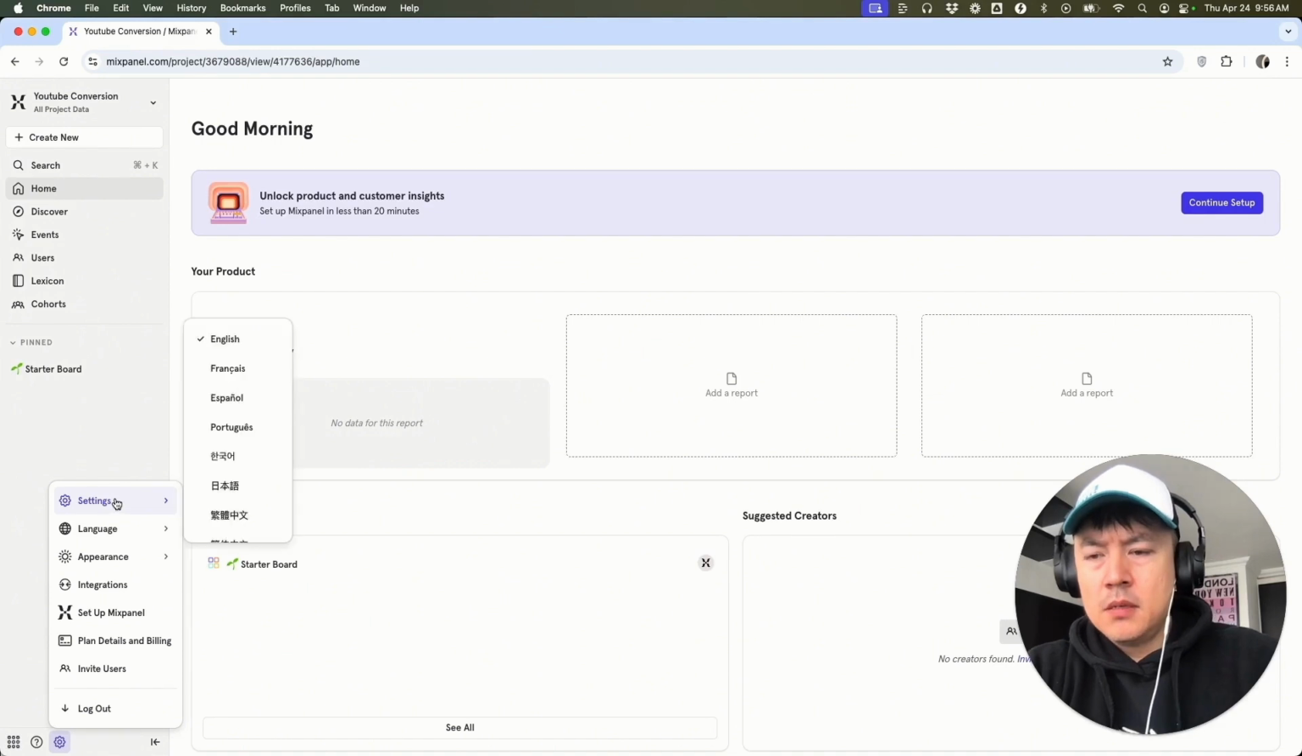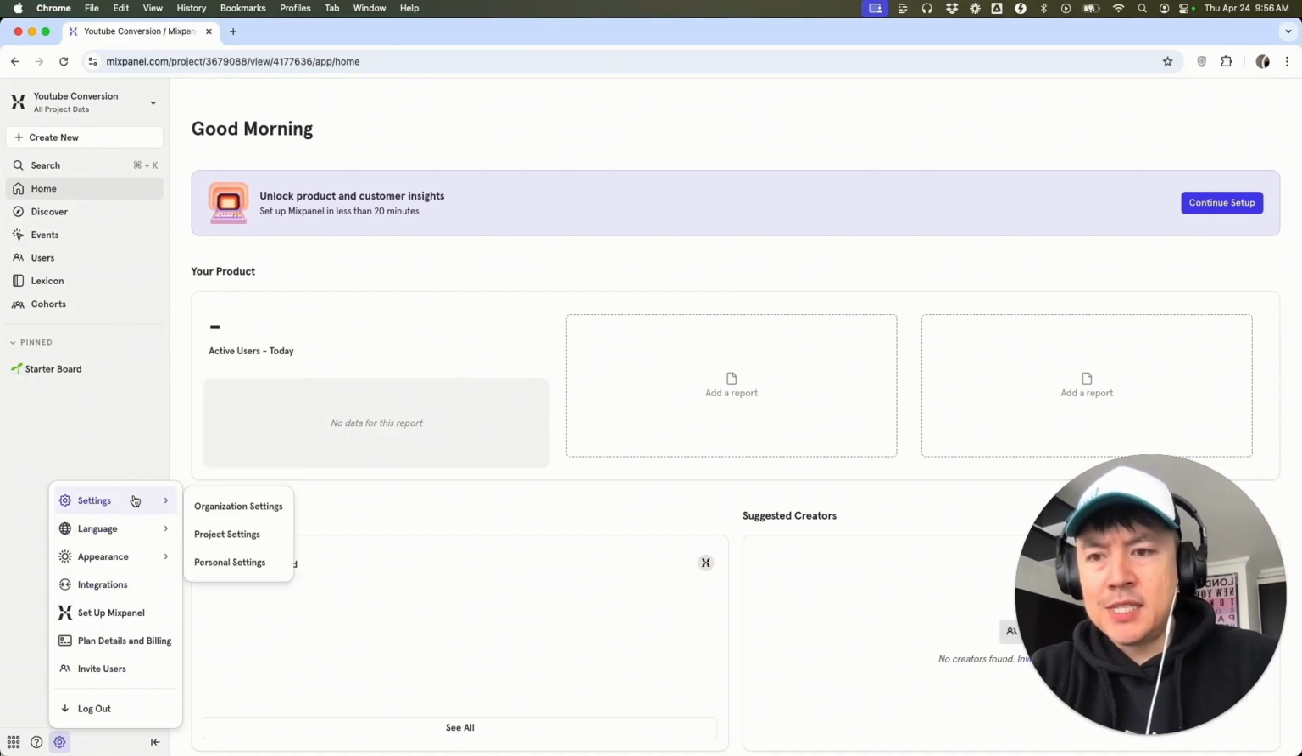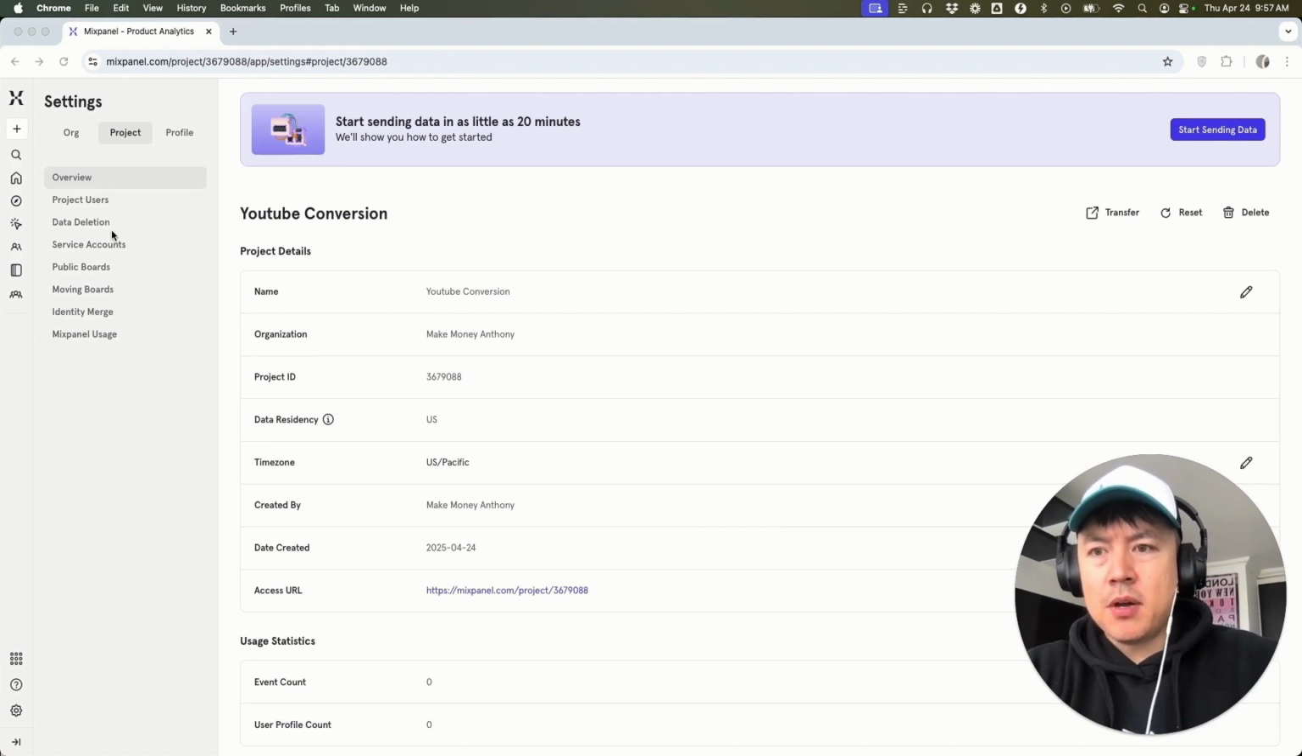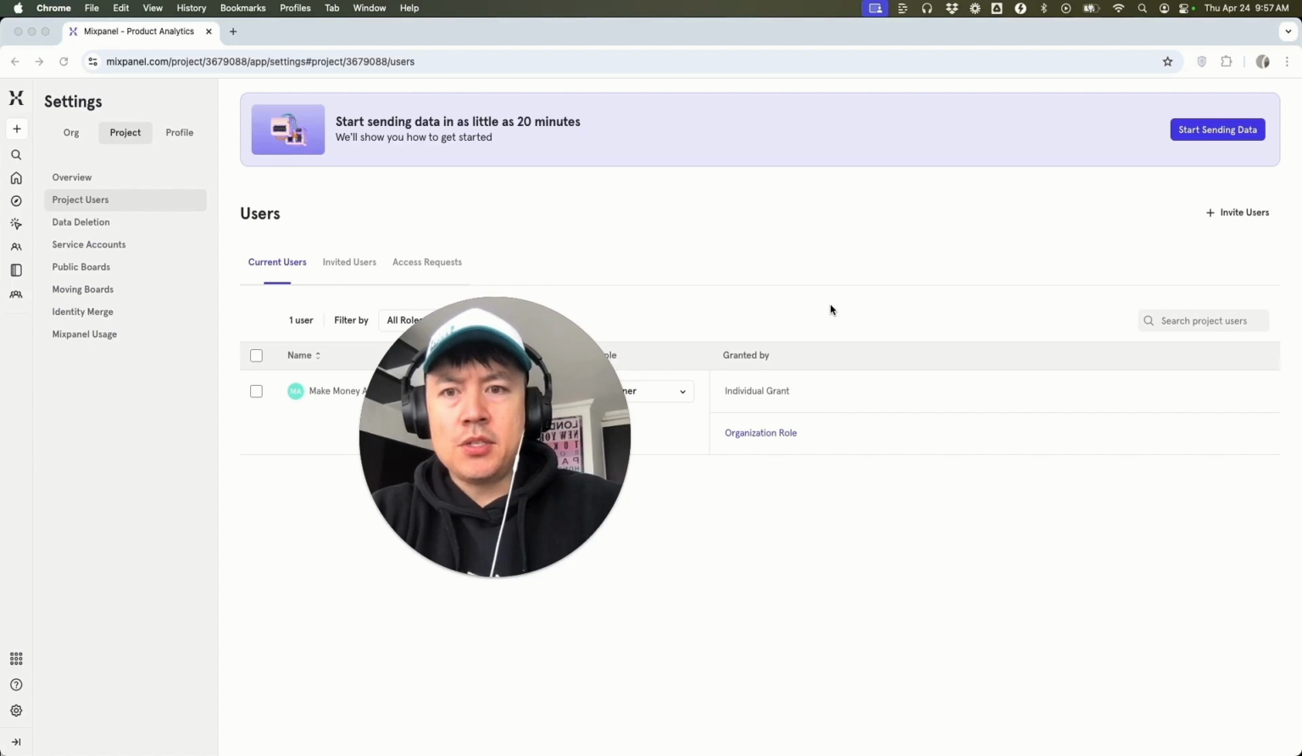Once you click there, you're going to see a drop-down menu, and you want to hover over settings and then click on project settings. Okay, once you do that, you're going to see another menu here on the left, and you want to click here on project users. Okay, once you do that, you're going to see all the users you have in your Mixpanel project, and to add another admin or team member, click on invite users here on the top right.